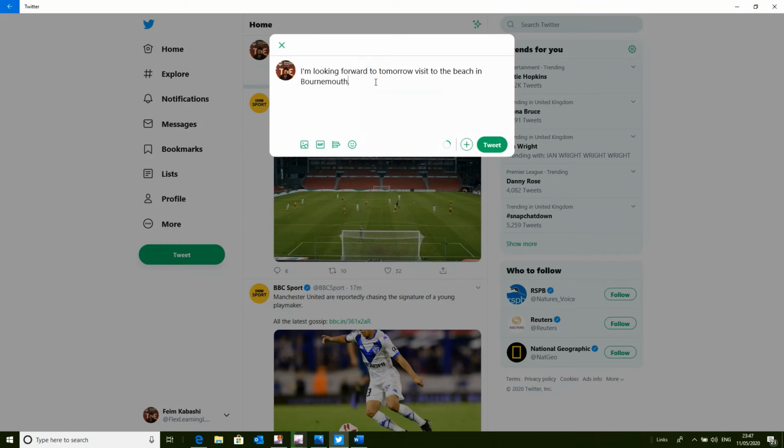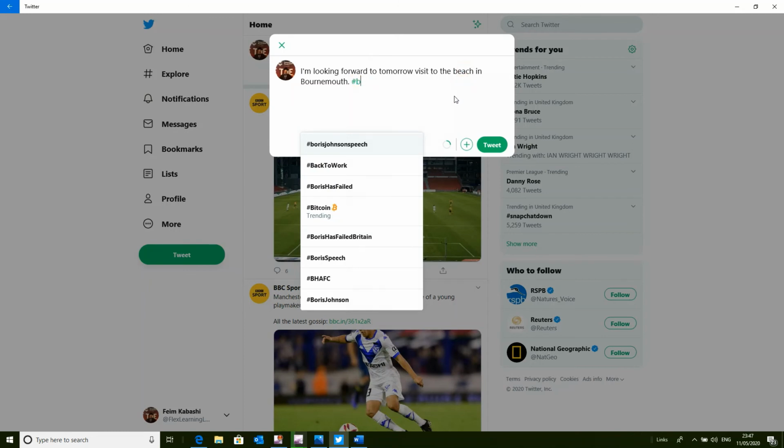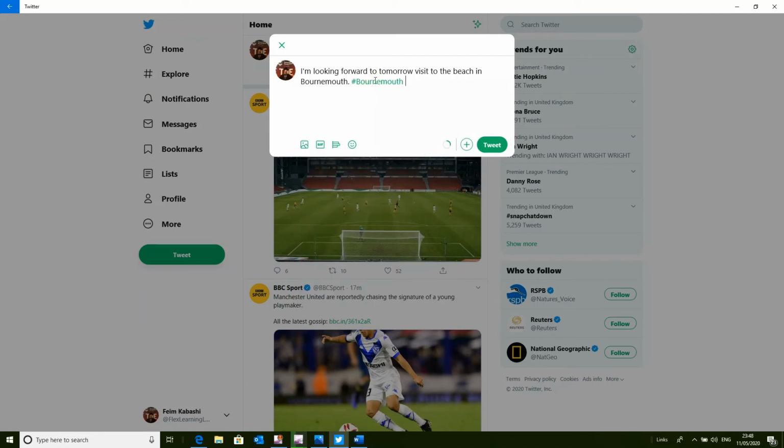So this is an example of a normal tweet, but I want to add a hashtag which will become a hyperlink. So hashtag, and you can add Bournemouth, BOU, and if you want to see all the options there, Twitter will prompt you to add some of the most common relevant tweets. So if I click on Bournemouth, that becomes a hyperlink now. I could also add maybe another tweet, and maybe add swimming, for example.